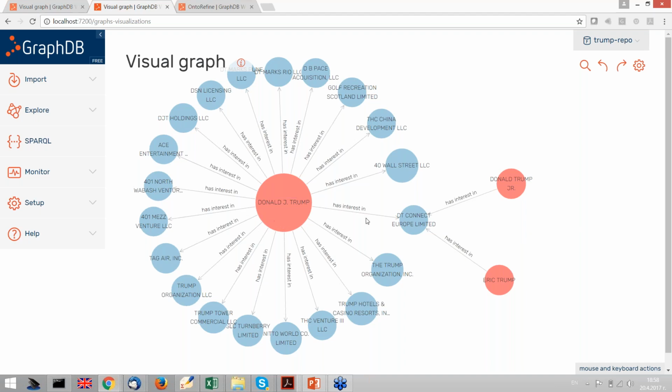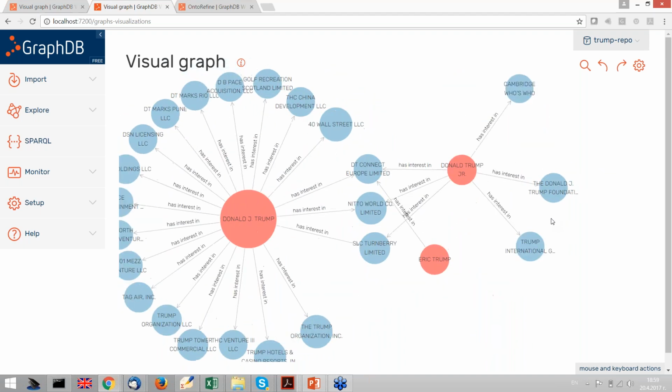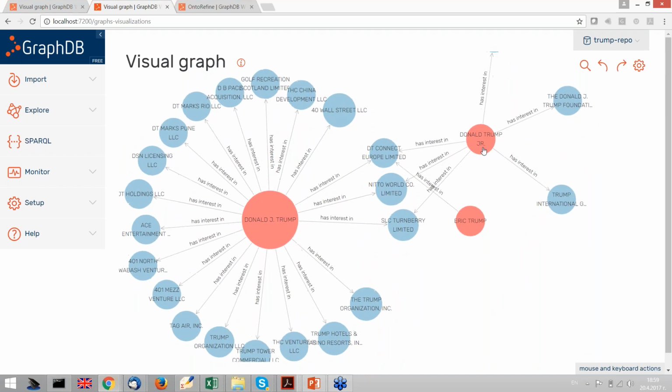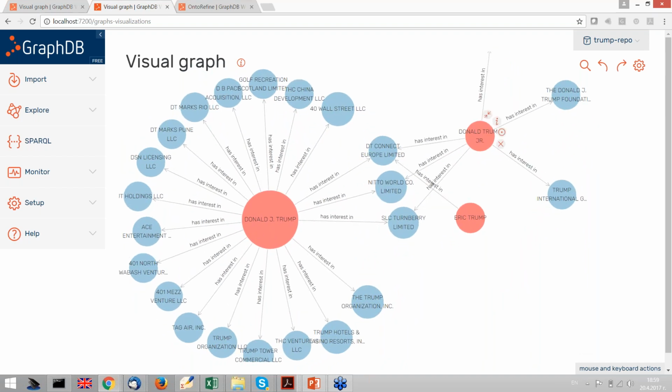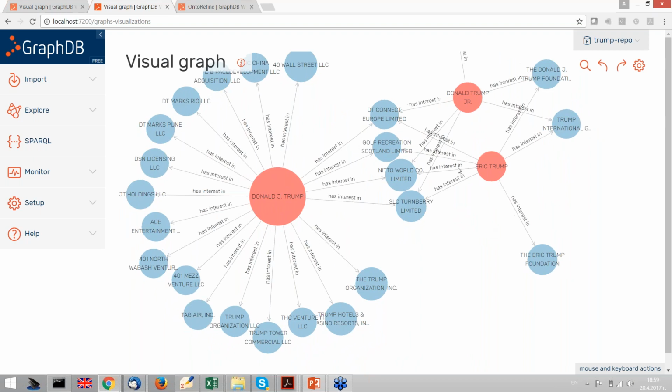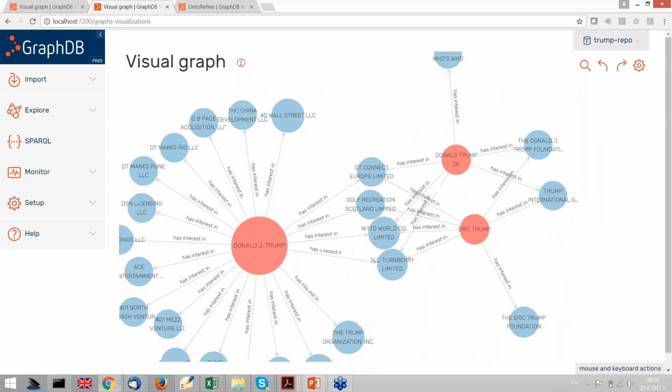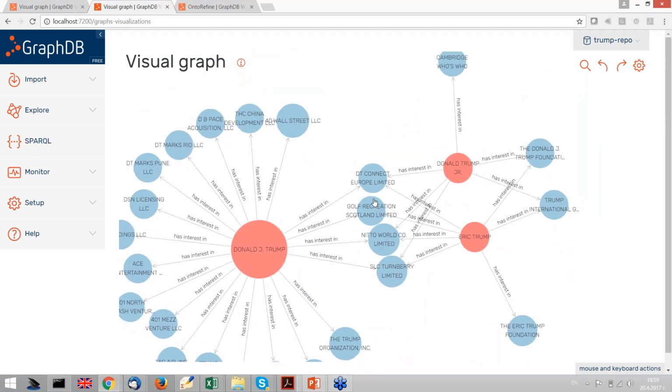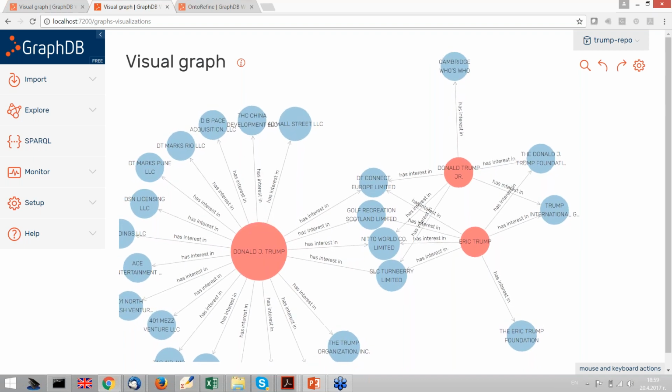So we see that Donald Trump has interest in this DeConnect Europe Limited, but there are also Donald Trump Jr. and Eric Trump, who also have interest there. We can also expand these nodes, and we see that Donald Trump Jr. and Donald Trump share the interest in quite a number of entities. And if we expand Eric Trump, we start seeing a pattern: at least 3 companies where each of these 3 guys has some interest.